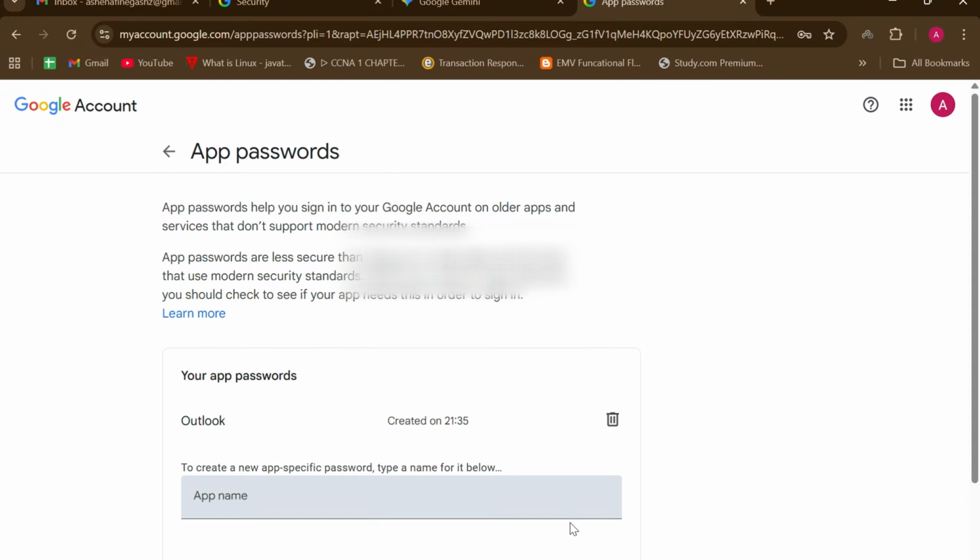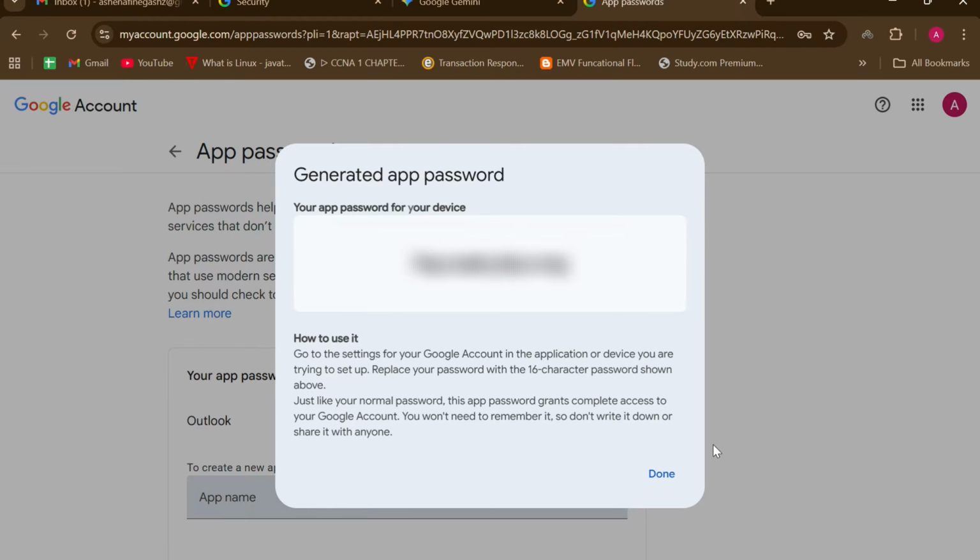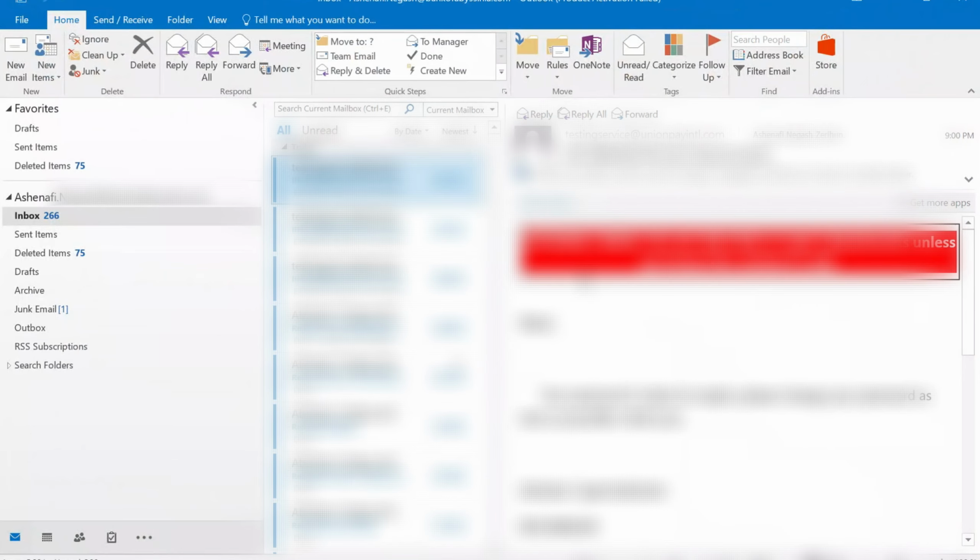Then create. You will see a 60-character app password. So we'll use this password to sign in on Outlook. Let's copy this. Then go to Outlook.